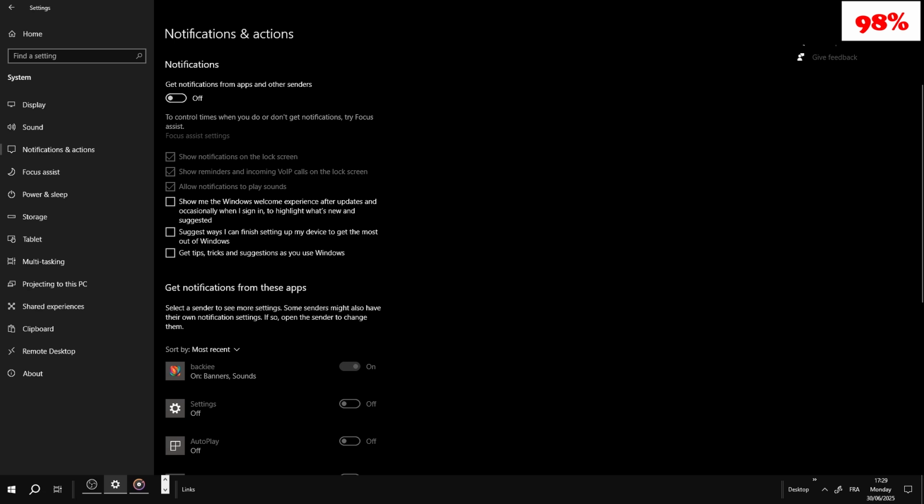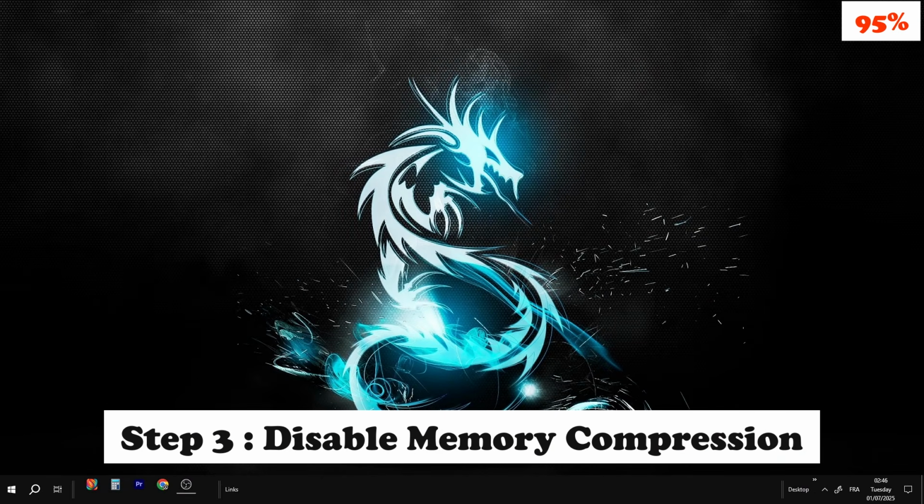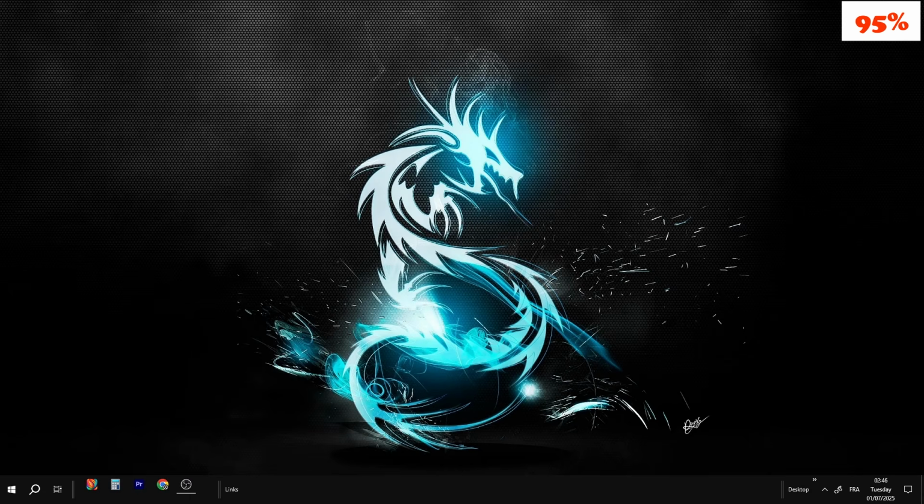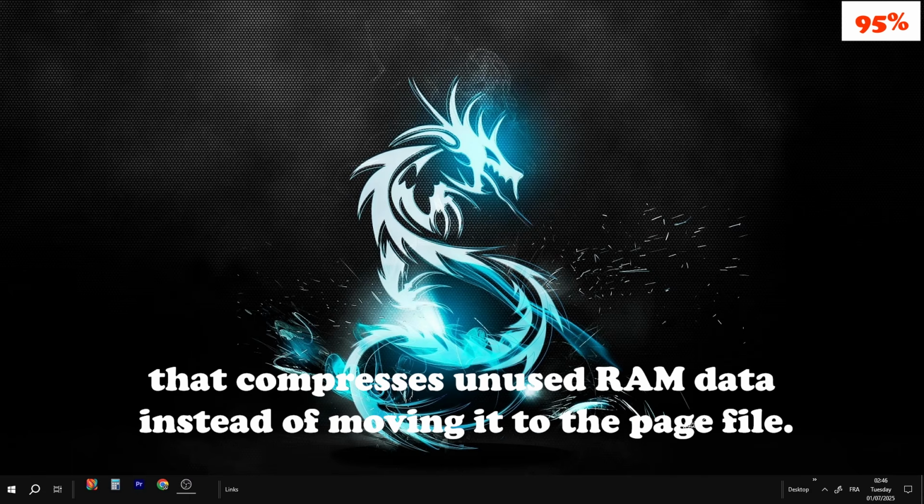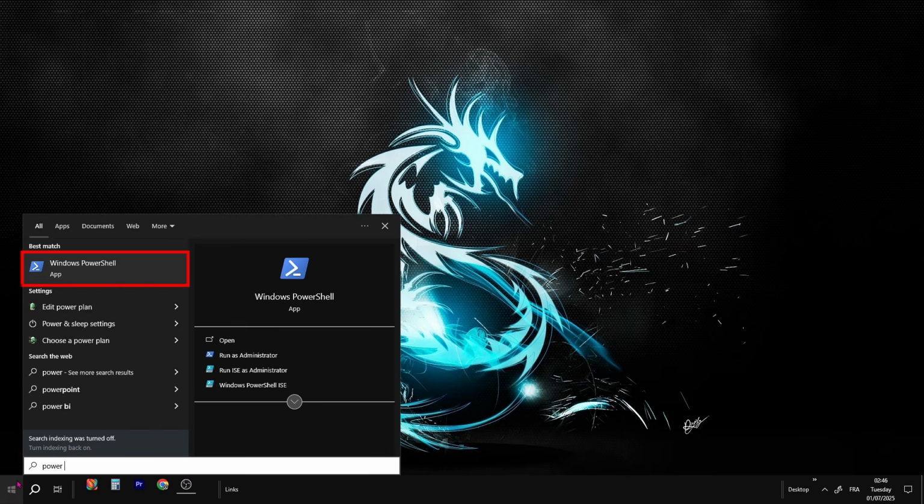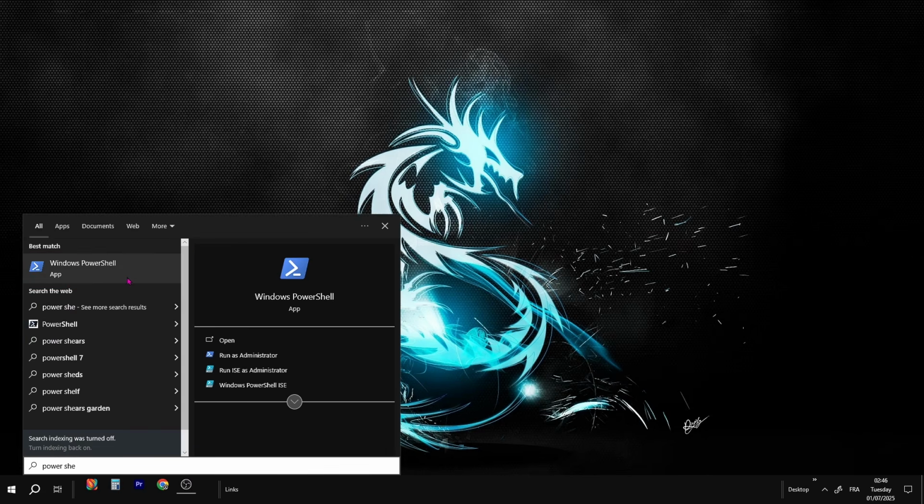Now, let's move to more advanced settings. We're going to disable memory compression. Memory compression is actually a Windows 10 and 11 feature that compresses in-use RAM data instead of moving it to the page file. Here's how to disable it. Go to Search and type Windows PowerShell. Make sure you run it as administrator.